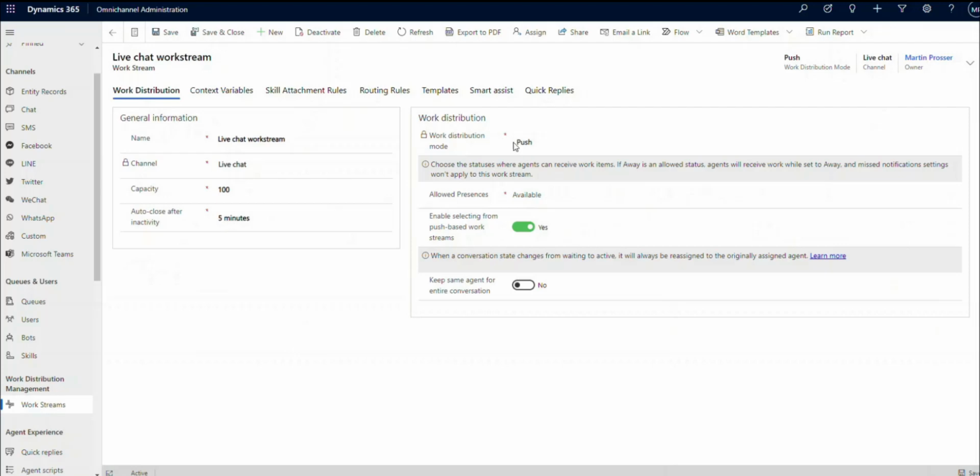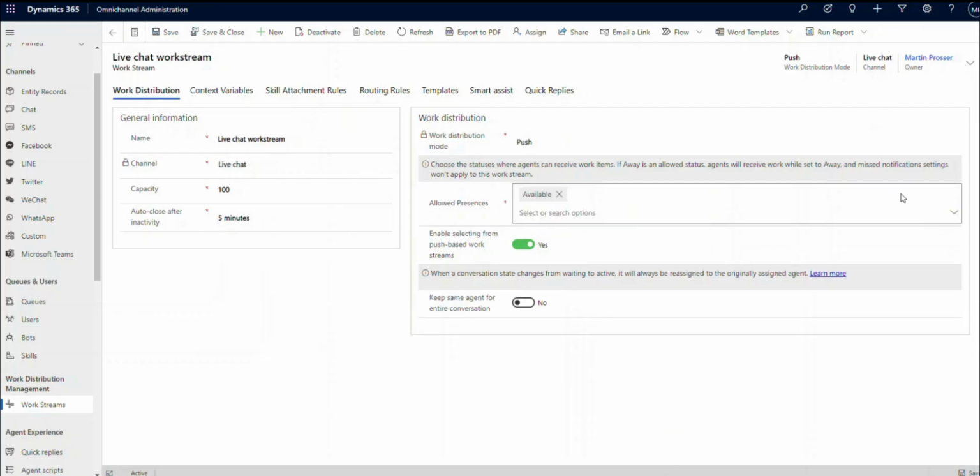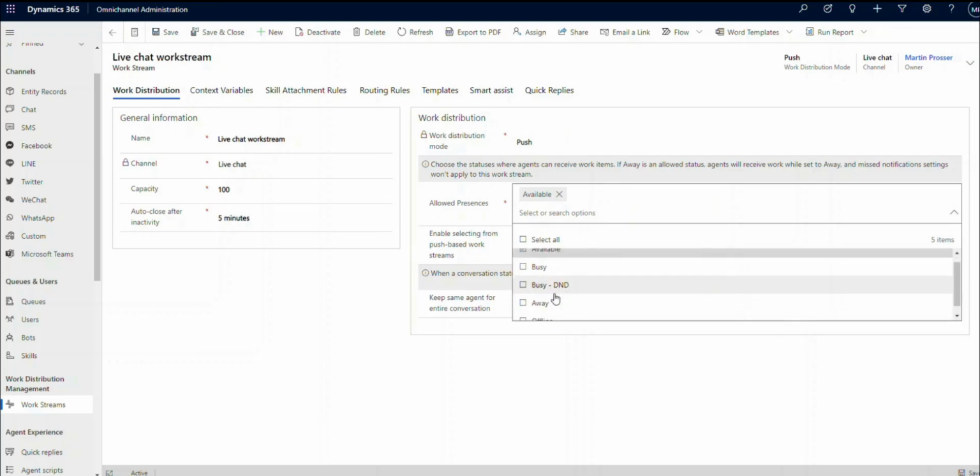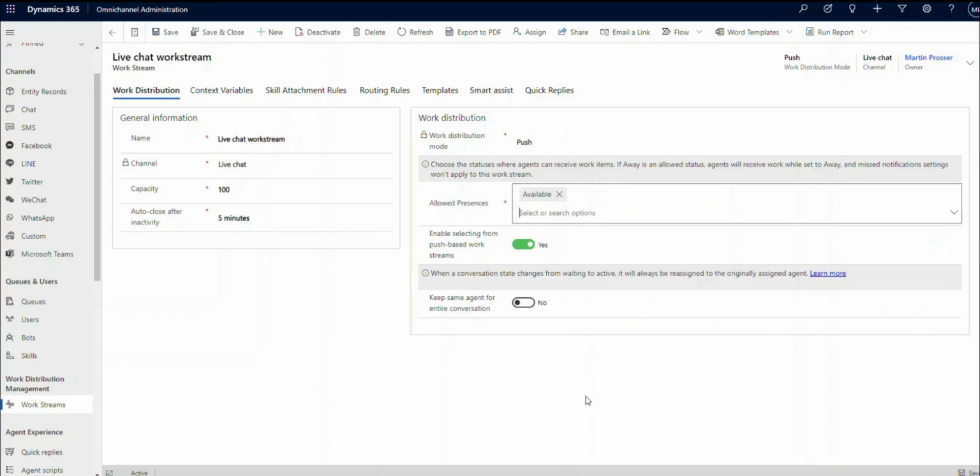We've got the ability to push it. Again, you can see the presence. So, only give it to somebody who's available. If you want to give it to people that are away, then great, you can, but it probably won't get answered. So you can actually set those up in here. Again, keep the same agent for the entire conversation. You might not want to be able to transfer that to somebody else, or to work with somebody else on this. There's a few other options in here.